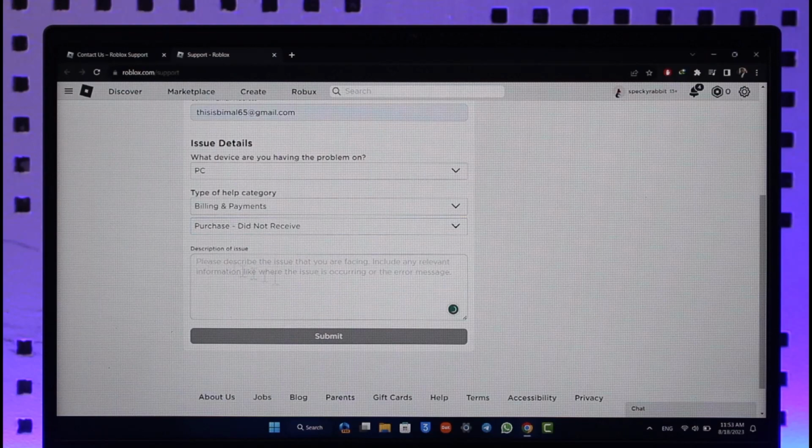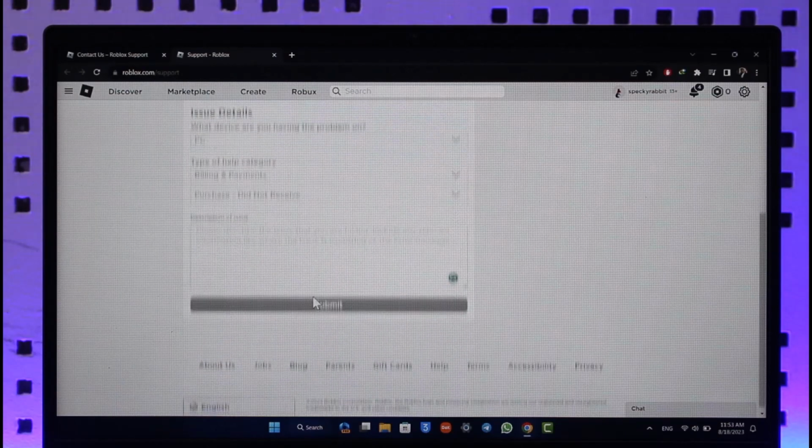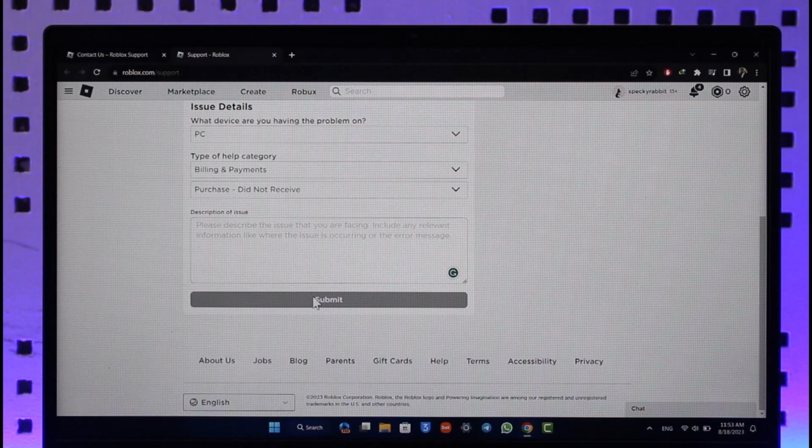After you've done that, in the description of the issue you have to briefly describe what kind of issues you're having. You can say you've paid for the subscription, you keep paying over and over again, no matter whatever you do it doesn't load the membership. So it's just cutting off the money from your card but it's not actually loading the premium. Once you enter that, click the submit button.